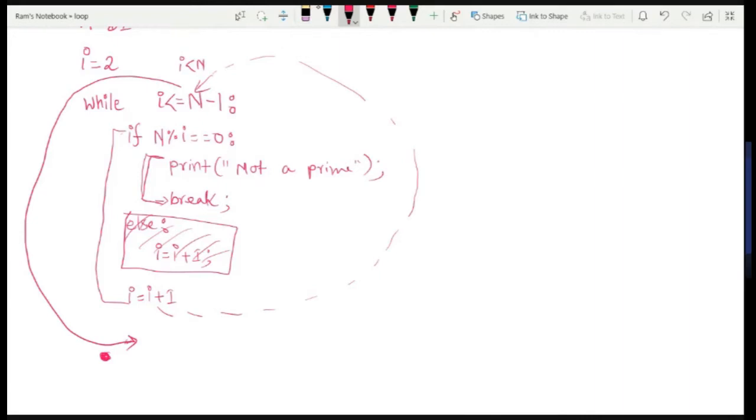Anyhow, the control will actually reach this point. That is, if this condition is false, this is one way through which the control can reach this point.